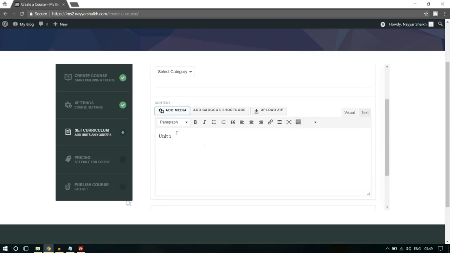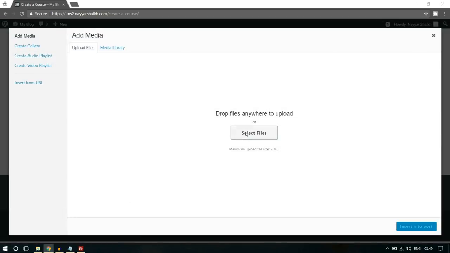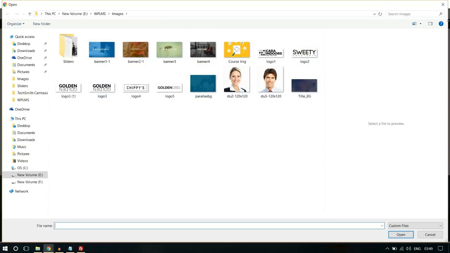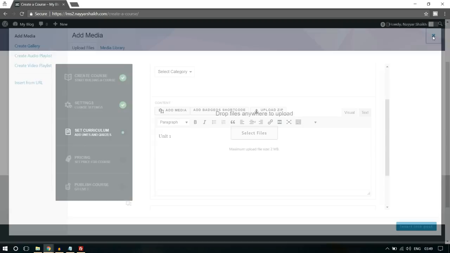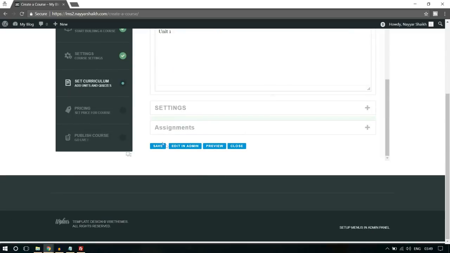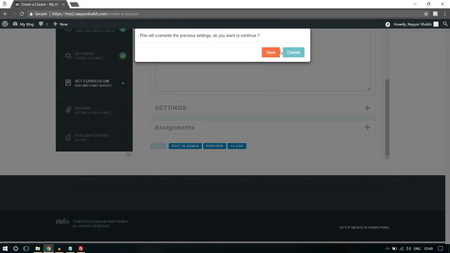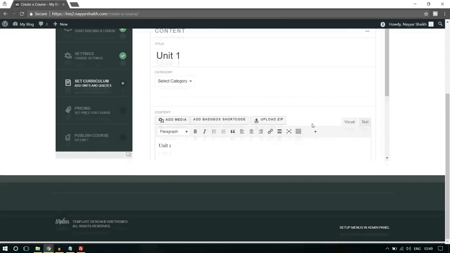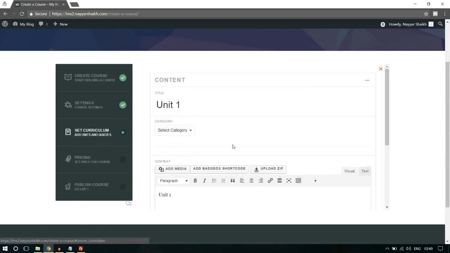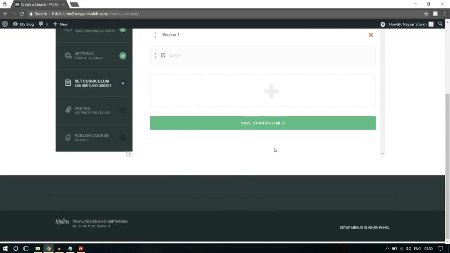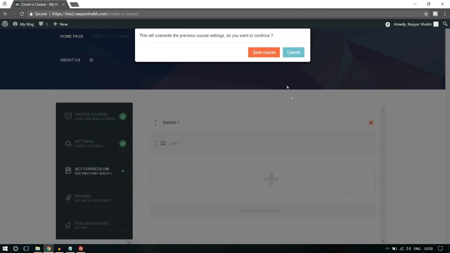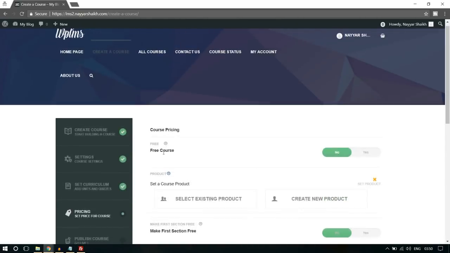Now they can also add some media like video or image in this unit. They can click on add media, select files, select the image or video, and it will be done. Now click on save. They can also add and create a new quiz from here. So that is also very nice and very useful. Now you can click on close and save curriculum. Click on save course.